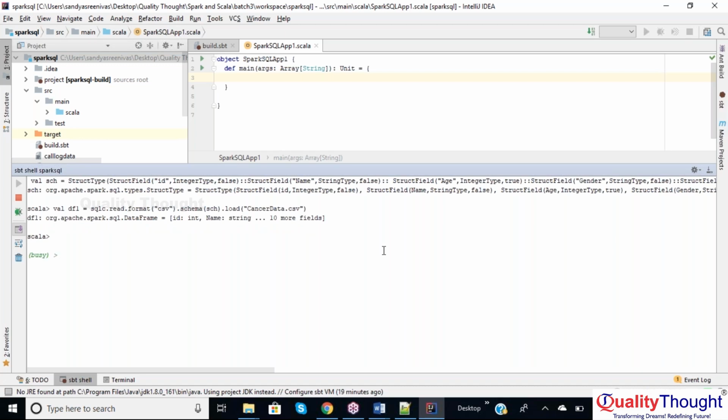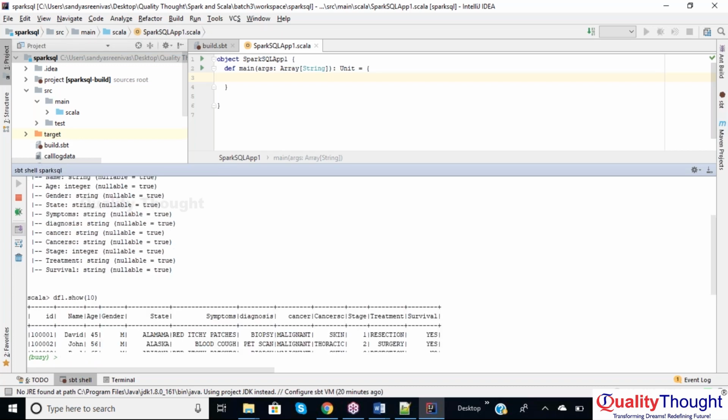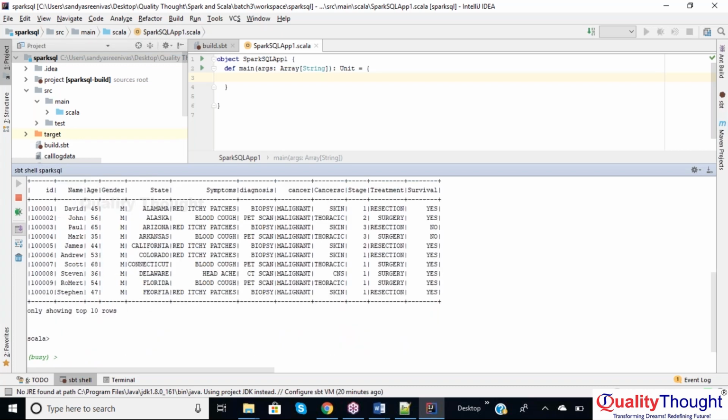Okay. Then df1 dot print schema. So ID is integer, and stage is integer. Previously, stage was taken as string type, right? But we are changing stage to integer. Okay. Next one, df1 dot show of 10. So it is printing 10 records.